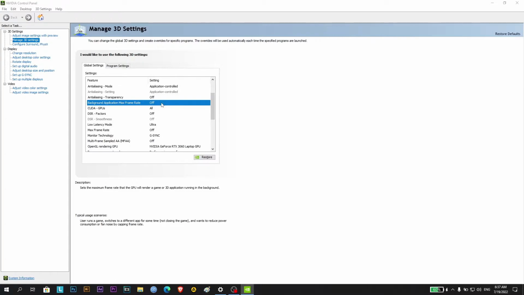Background application max frame rate. It's an option that allows you to limit the frame rate to 20 for background apps, so your GPU can chill, which is good for power consumption. It's up to you to set it off or on, but since we already disabled background apps, I'm going to set mine to off.